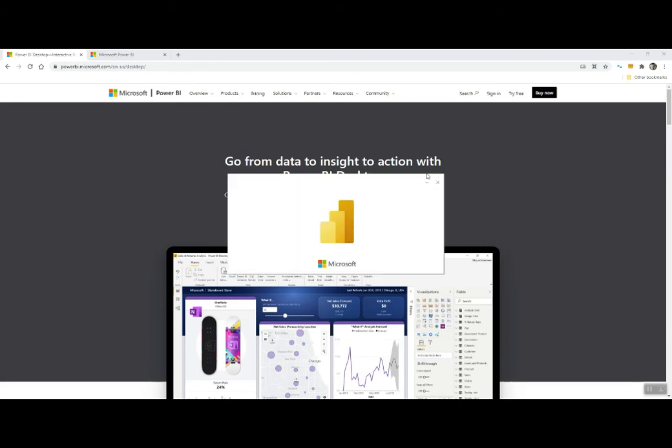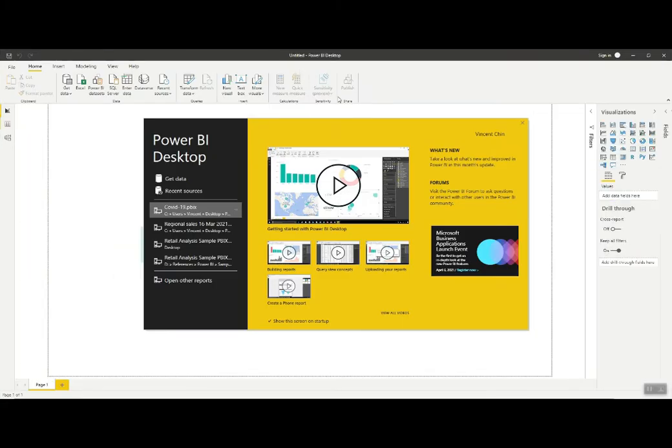So I have this opening up here, and this is the fully open Power BI desktop. It has my name in it because I've signed up for it earlier, and it looks fine. So you should be able to get this picture if you have installed the Power BI desktop correctly.